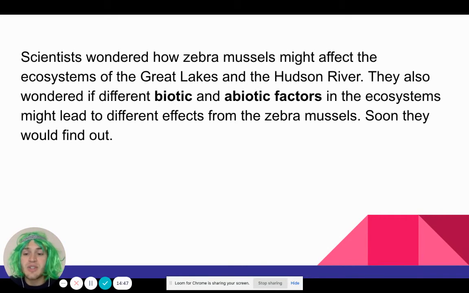So scientists wondered how zebra mussels might affect the ecosystems of the Great Lakes and the Hudson River. They also wondered if different biotic and abiotic factors in the ecosystems might lead to different effects from the zebra mussels. Soon they would find out. So next class, we're going to look at how zebra mussels affected the Hudson River. We're going to look at different biotic and abiotic factors.